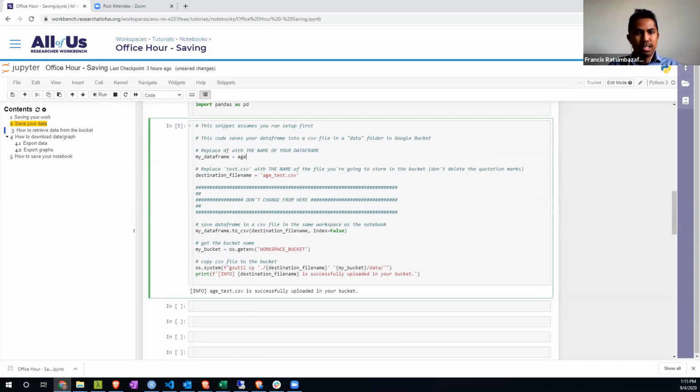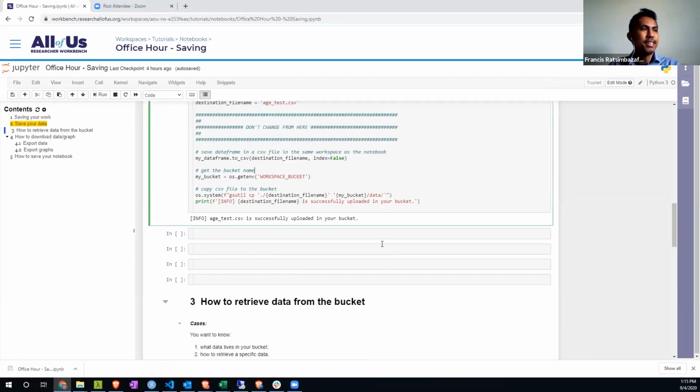I will pause a little bit to see if there is any question. But that's how you save your data in the bucket. I'm going to show you where that lives and how to see that and how to retrieve it now. That's the next step. Is there any questions? Okay, so I feel we can keep on going.